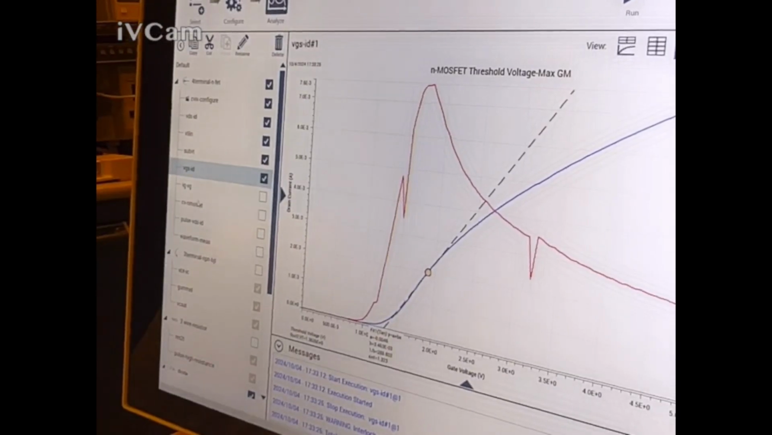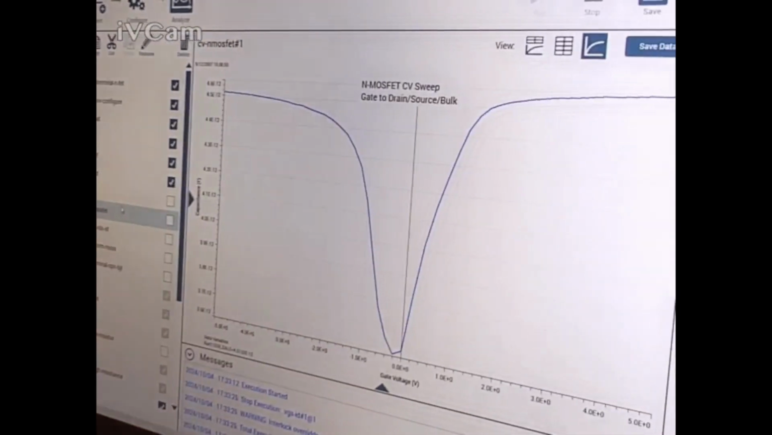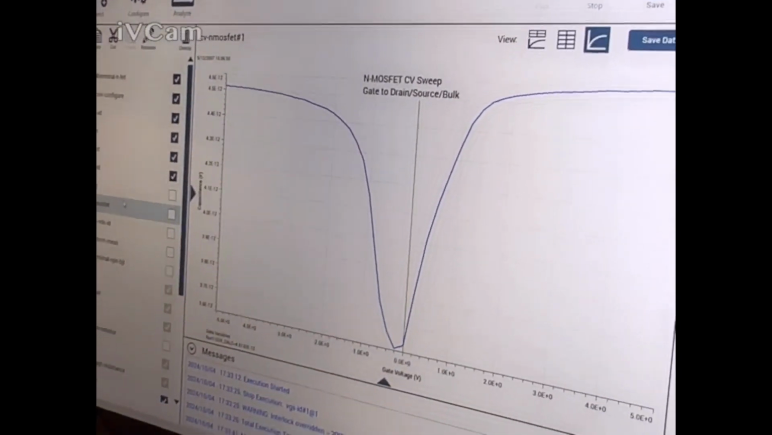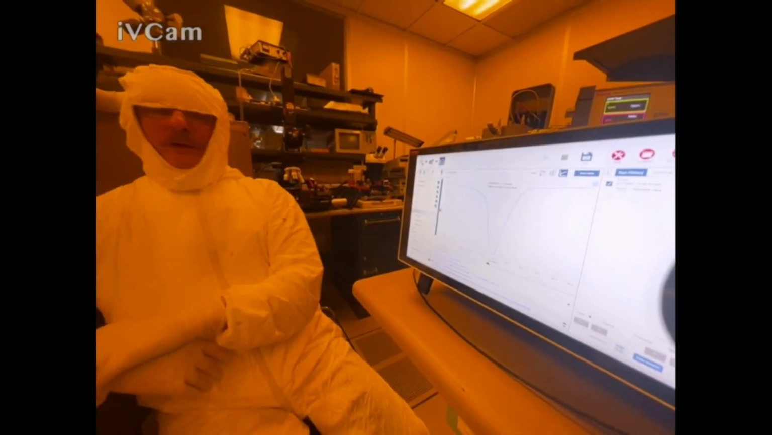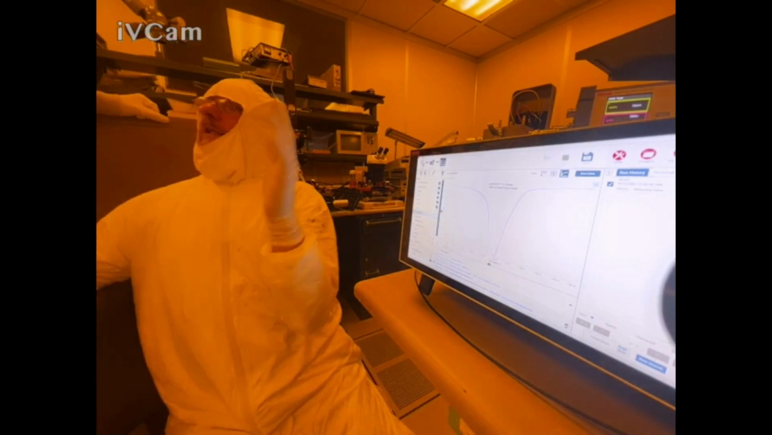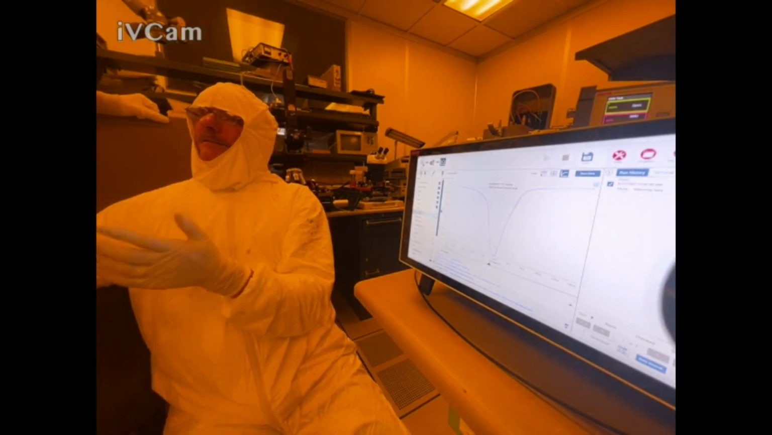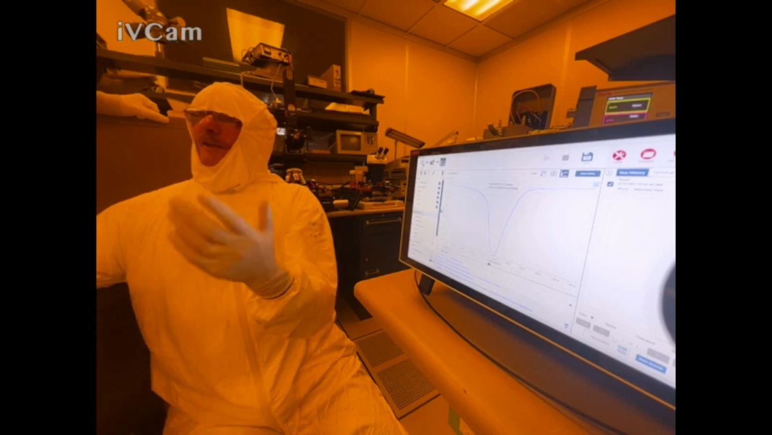Now, I want to talk CV. This is important. That's a typical CV, capacitance versus voltage, right? Inversion, depletion, and accumulation, all three regions. Now, there's a problem with any CV measurement, and that is, remember what I said earlier, everything's got capacitance, right? So we have to consider that.